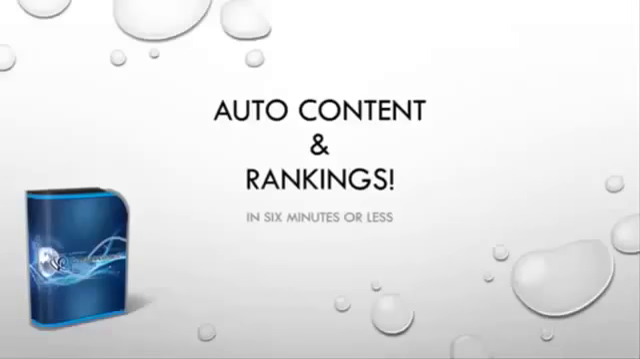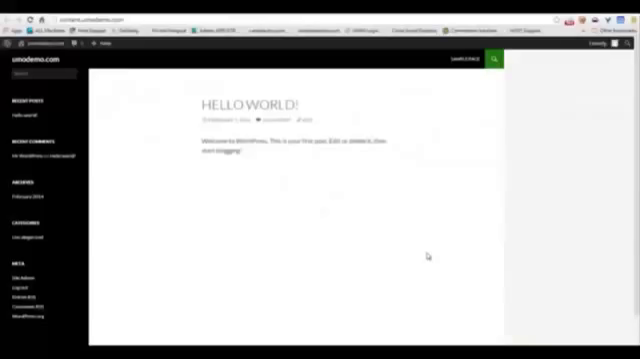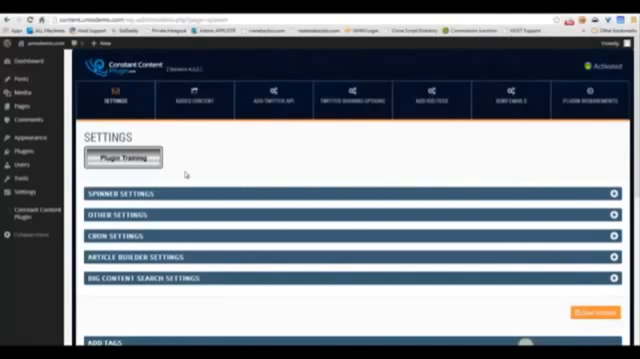So let's have a look at how we would set up the Constant Content plugin to be live, bringing in fresh and relevant content on your site in 6 minutes or less. So here we are started with an absolutely blank site. This is the front page, and we'll just go to the admin panel of the blog, which is here.